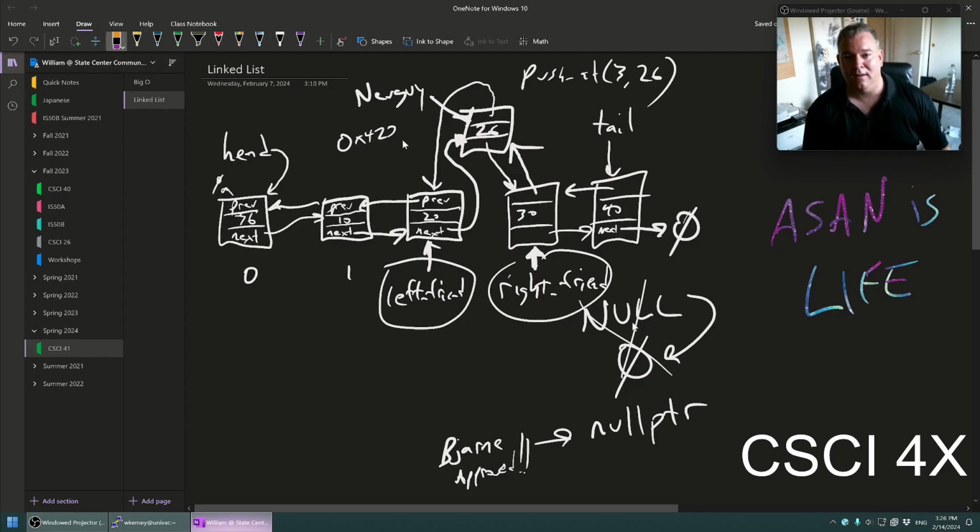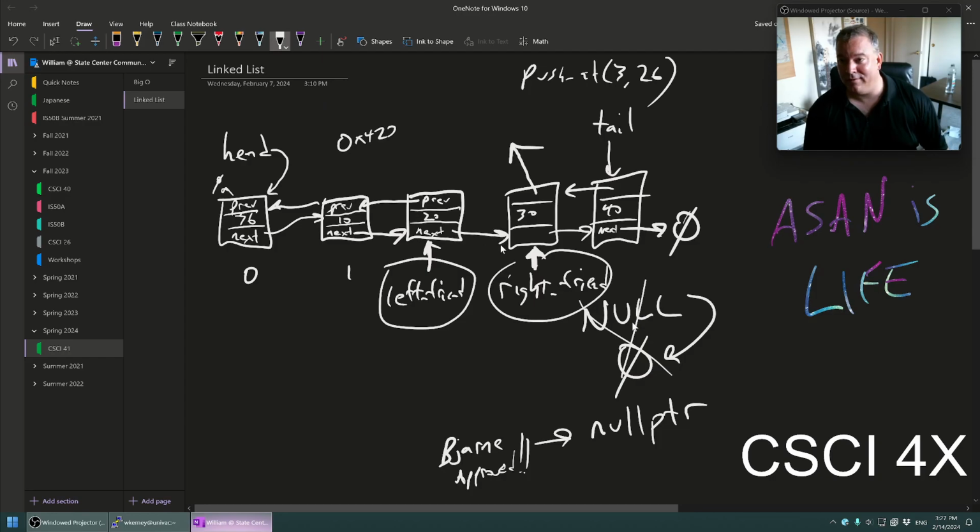And then line 1, delete new guy. All that's been deallocated. Now you've got 2 dangling pointers. We need to clean those up. So left friend's next equals right friend. Right friend's previous equals what? Equals left friend. That is correct. And that's it. Now it's been deleted.